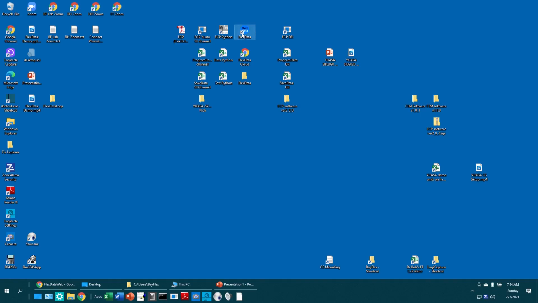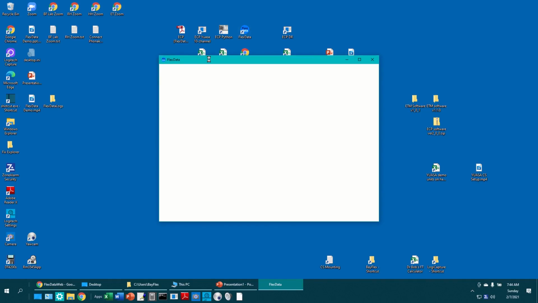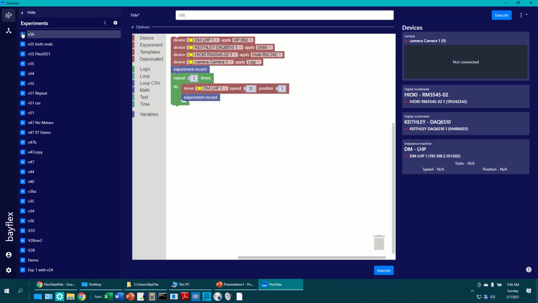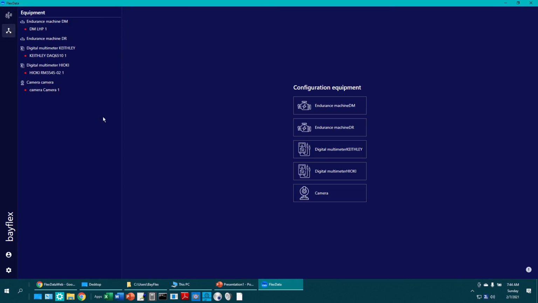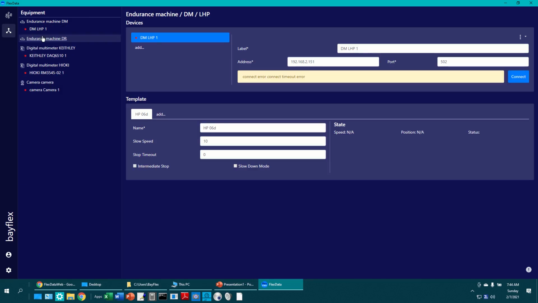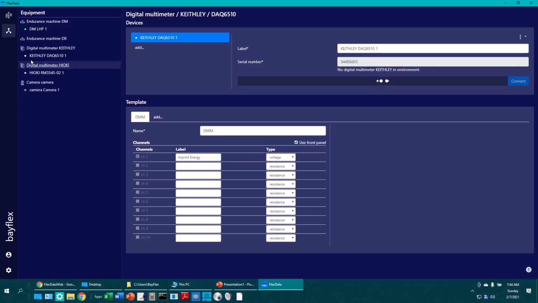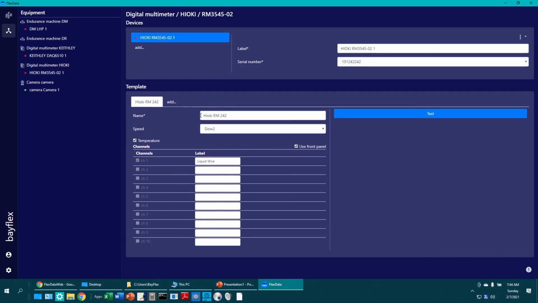Let's take a look at the FLEXDATA app. It opens to show the block diagram from your last test. You set up your equipment on this page. I'm using a DML-HP, a Keithley DMM6500, and a Hioki RM3545. You can have up to 10 measurements per channel.